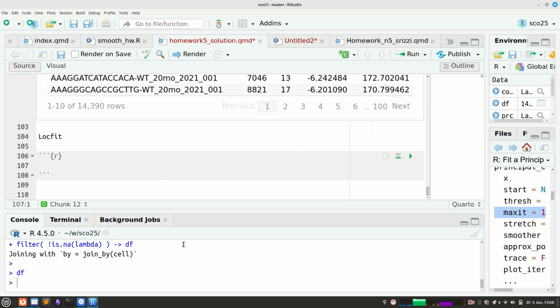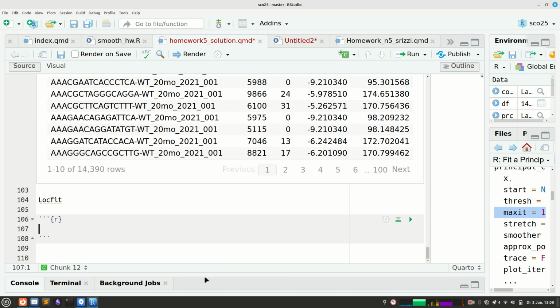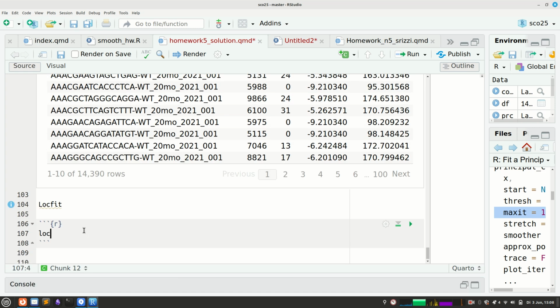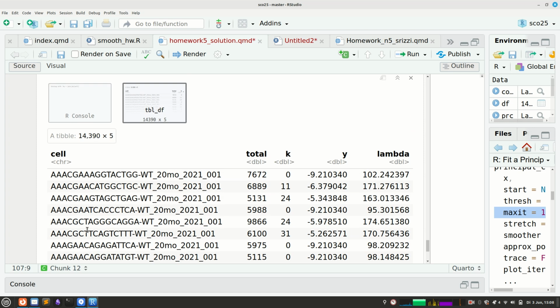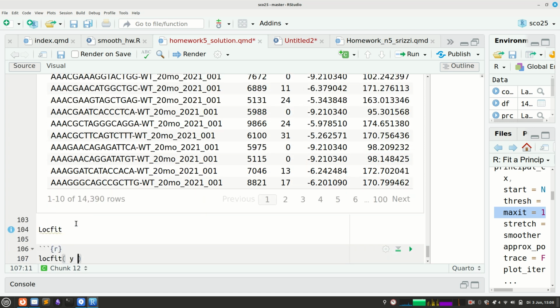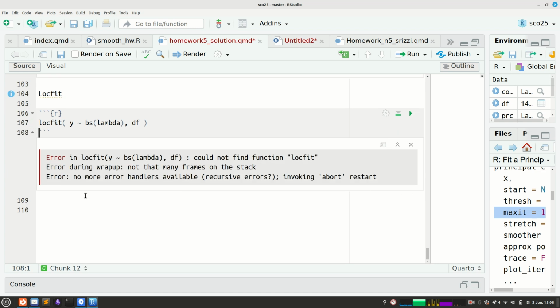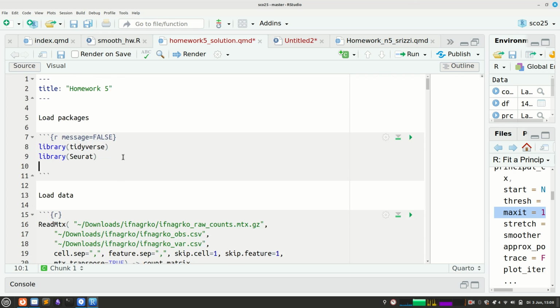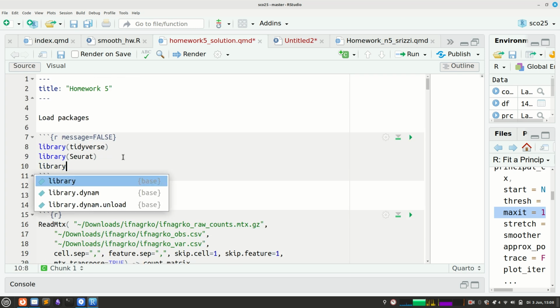And to do this logfit, we can do it in different ways. The easiest is to say logfit, y tilde lambda, comma, data frame. Could not find function logfit. Logfit is in the logfit package. Library logfit.